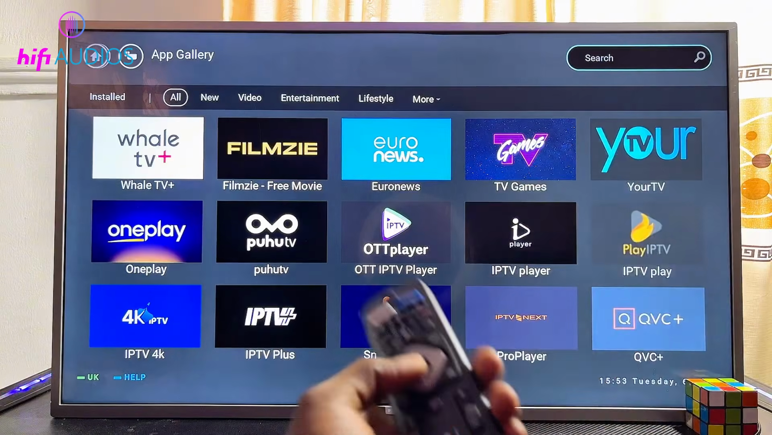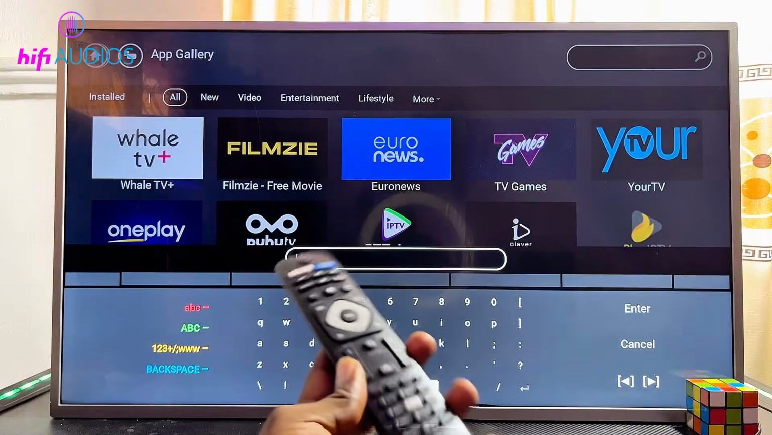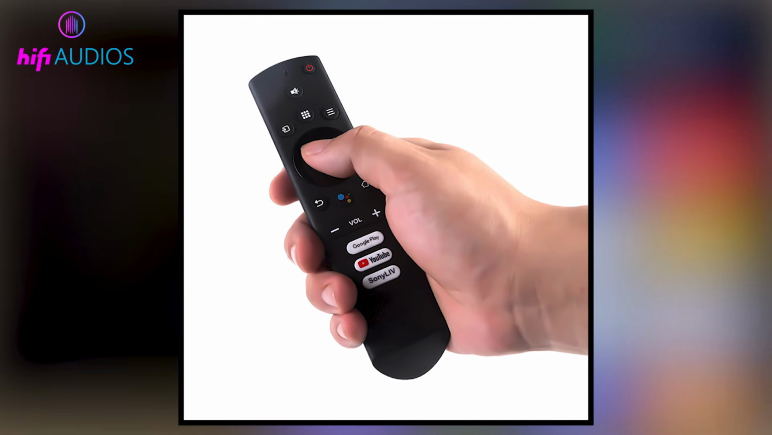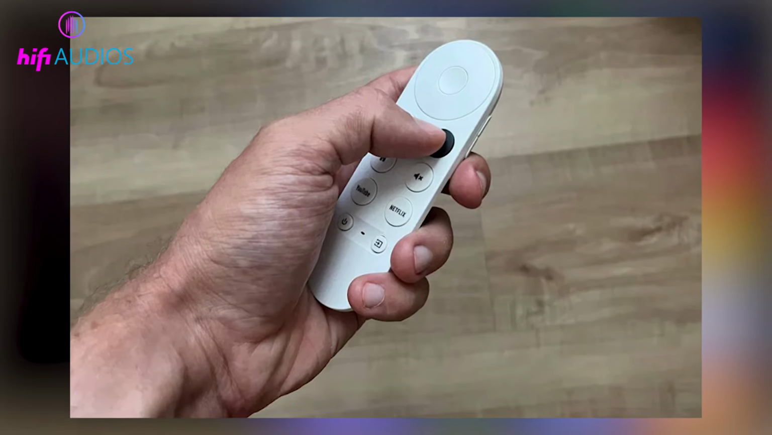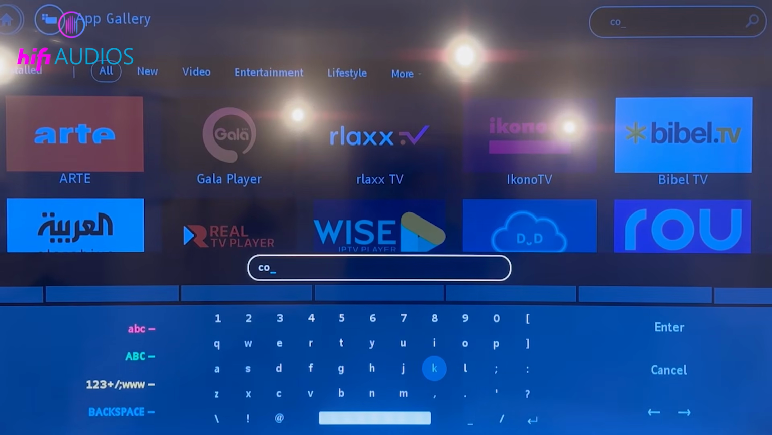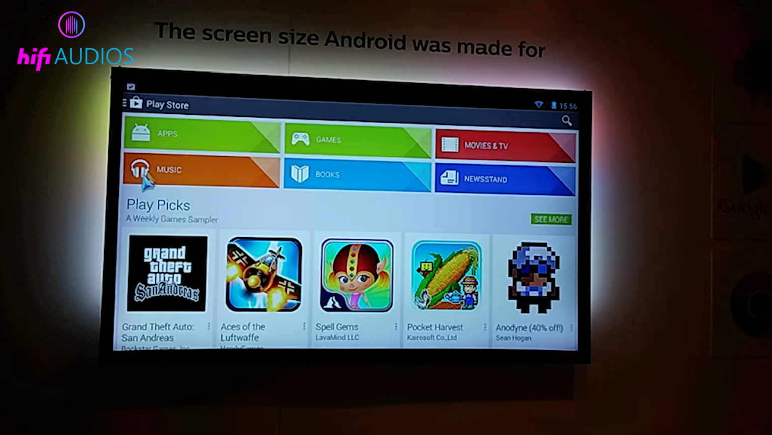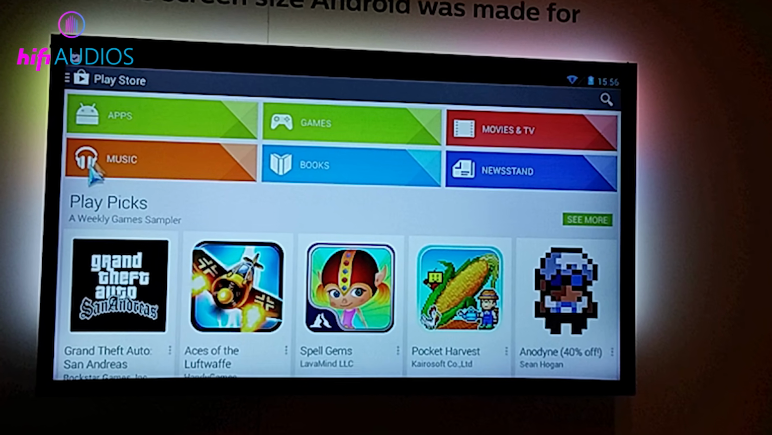If you do not see the Play Store, go to the search option inside Apps and look for it, or press and hold the Google Assistant button on your remote and say Play Store. That will open it for you. Once the Play Store is open, use the search icon to type the name of the app you want. If you do not want to type, you can browse categories like apps or games and look through the list.